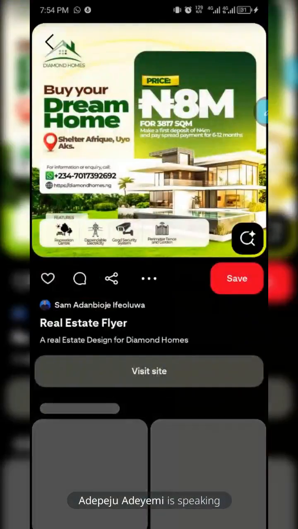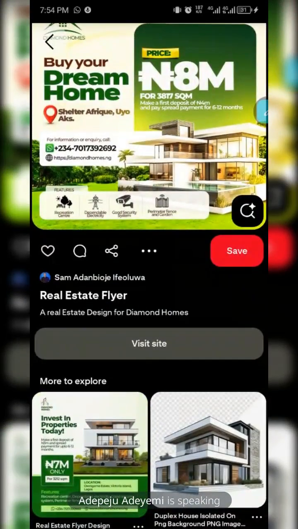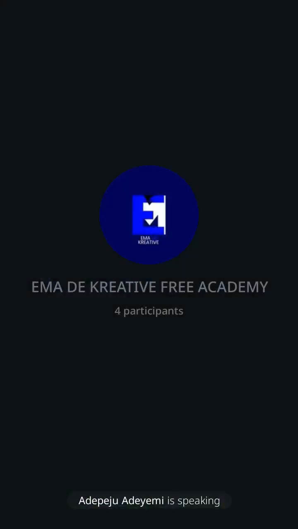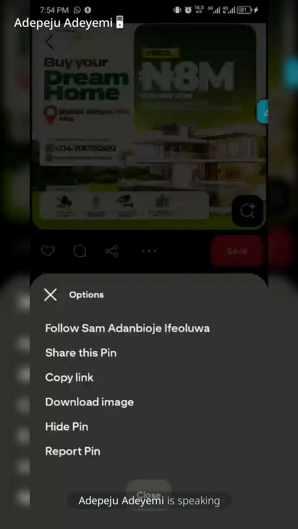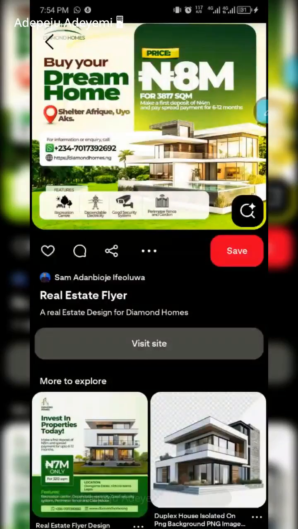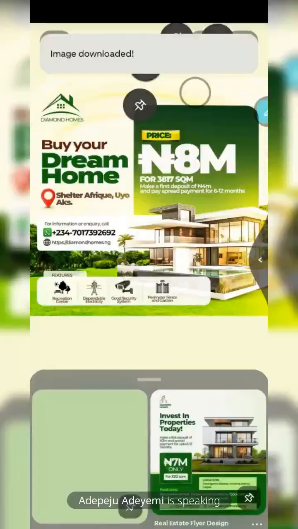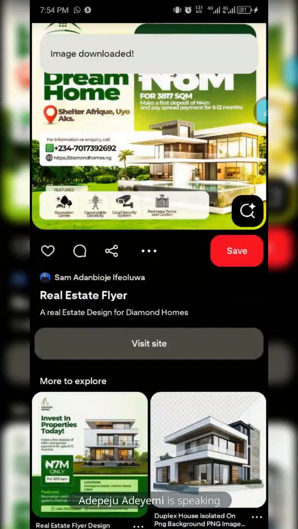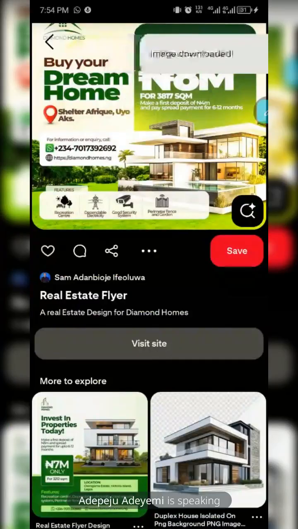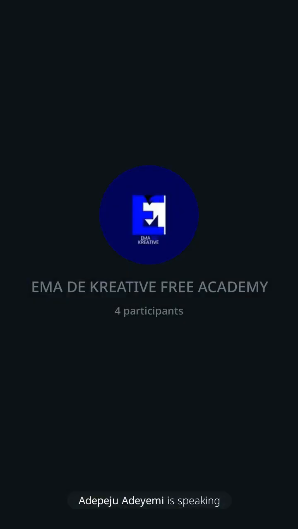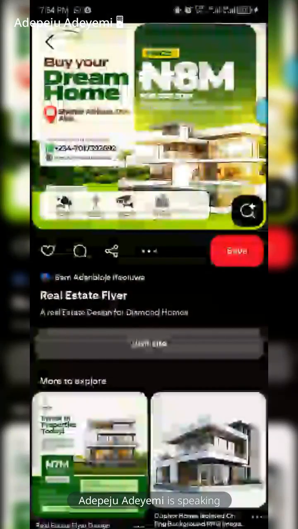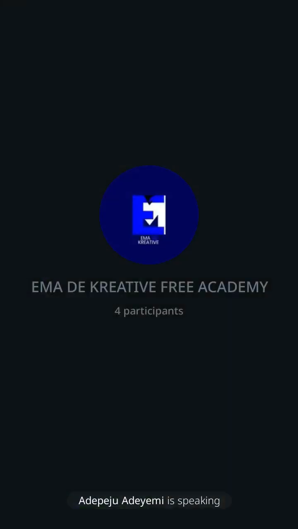Are you seeing designs? We have creatives. All right, I think I love something here. What I love here is the price and the way they wrote the name. All right, so I'm going to download that. The position of the price and the way "buy your dream home" is being written. So I love that. I'm going to keep that. So let's go to another place.